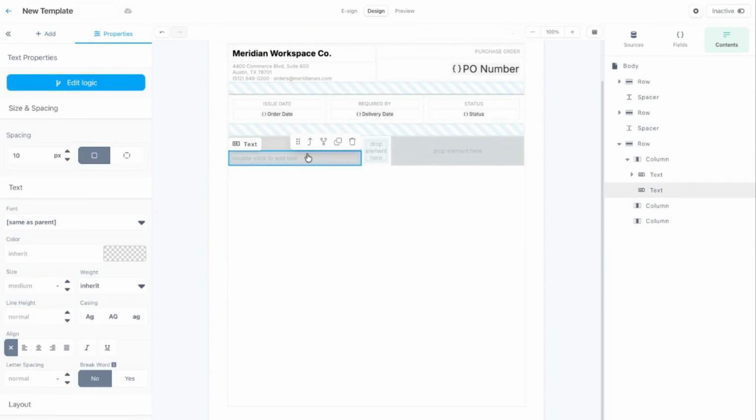Okay, this is not dynamic information. This will be static information since it's coming from the company. So I have here ship to and get the address.